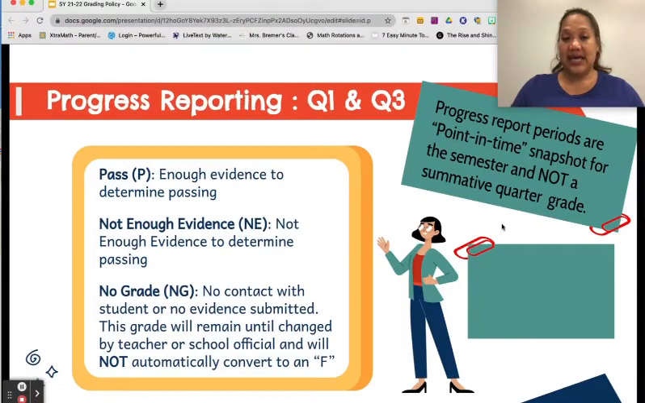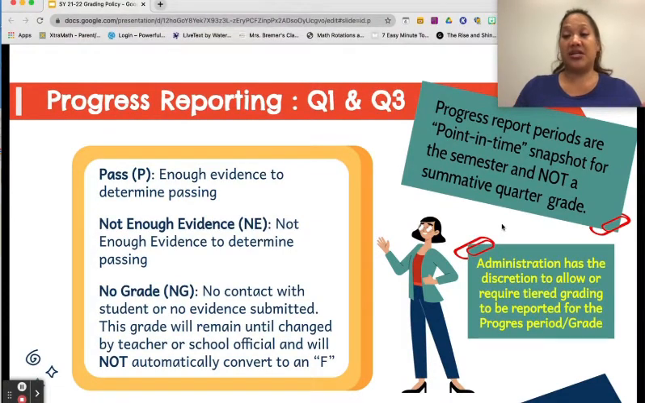With this being said, I want to point out that your administration does have the discretion to allow or require tiered grading to be reported for the progress report period. That means that instead of using the P, NE, or NG, your administrator may decide that the school is going to just be using the tiered grading and not these particular markers for the progress report. If you do use the P, NE, and NG, you will have to override. There's kind of no way around that.